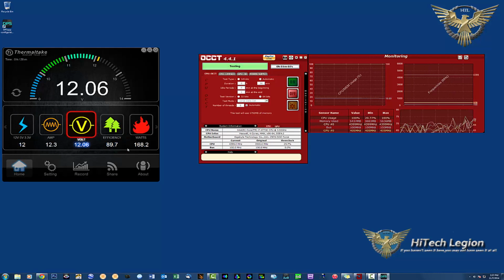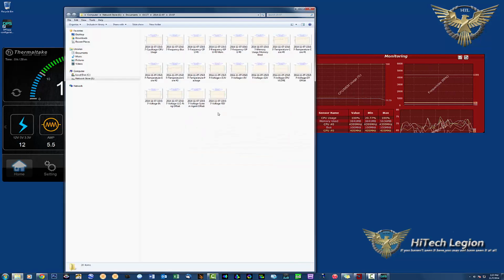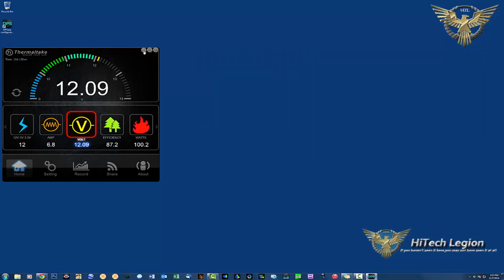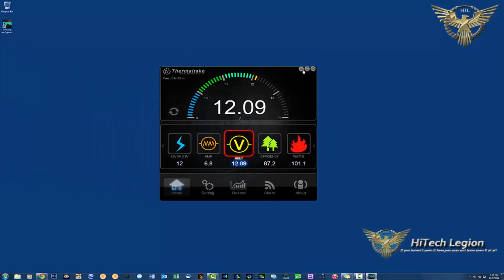Efficiency, we wonder when we buy a gold-rated power supply, is it really running that efficient? What kind of wattage are we actually using on a daily basis? There's meters that can be plugged into the wall to take a measurement. But now this basically gives us the option to not have to purchase any additional tools and be able to monitor our power supply.